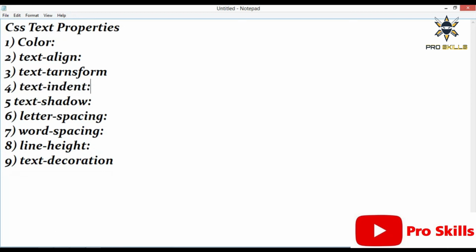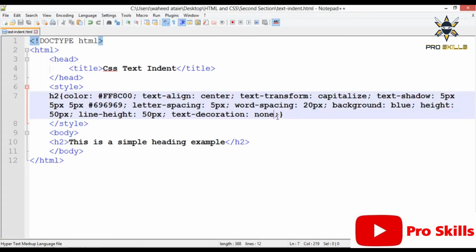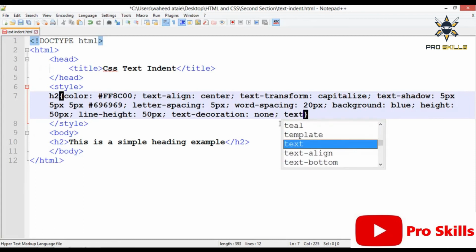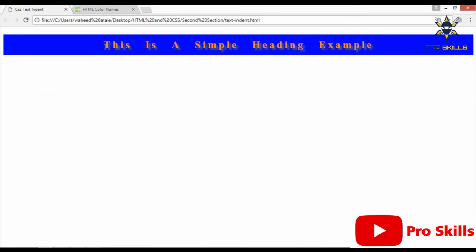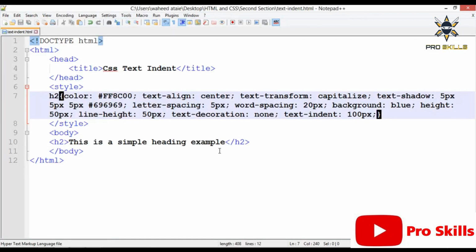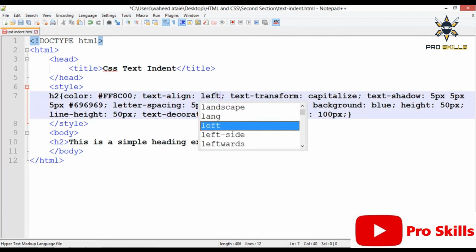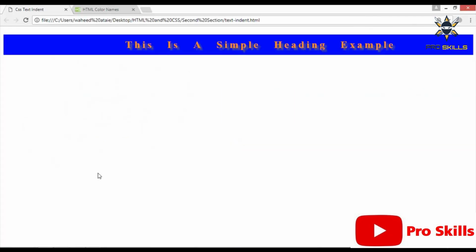So now we are going to discuss text indent, because we skipped that. Simply write text indent, and for example 100 pixel of text indent for this heading 2. Now focus on this, refresh. It will work as a margin left if you are applying this on a heading. I want to put the line of this text not in the center but on the left, and save, refresh.